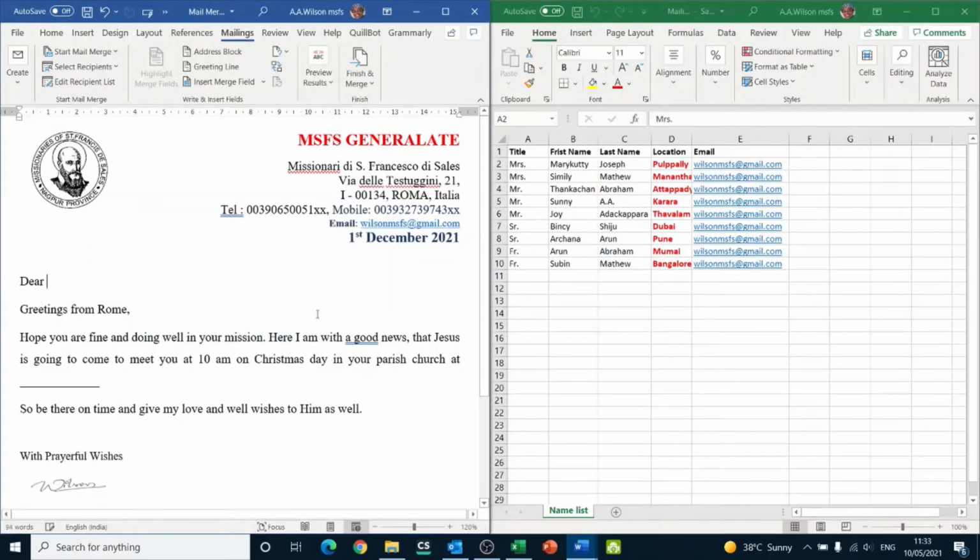Now I remove that dash and say what you want there. Insert Merge Field. This is important. Here you click and choose. Now whatever was in the Excel sheet has come here: title, first name, last name, location, email. So I say title, then give one space, because after this there should be a space. Then again go to Merge Field, first name, give again a space, again go to the same place, last name, okay, and then a comma if you want. So that same thing will come everywhere. And here also, what I have written simply is, hope you are fine and doing well in your mission.